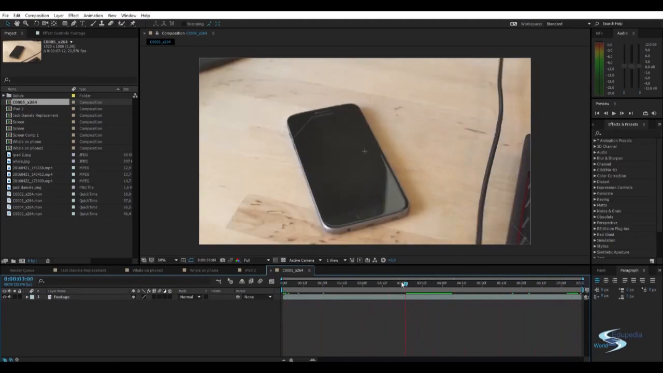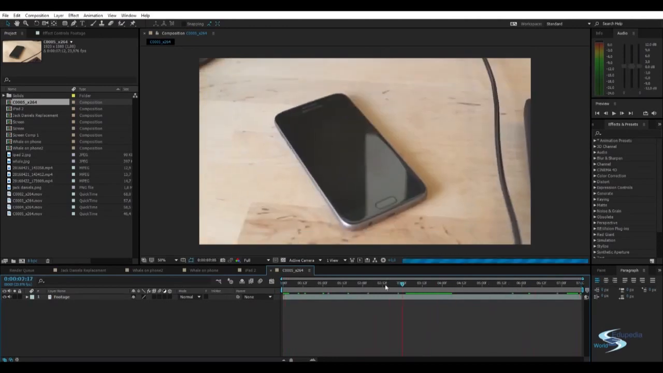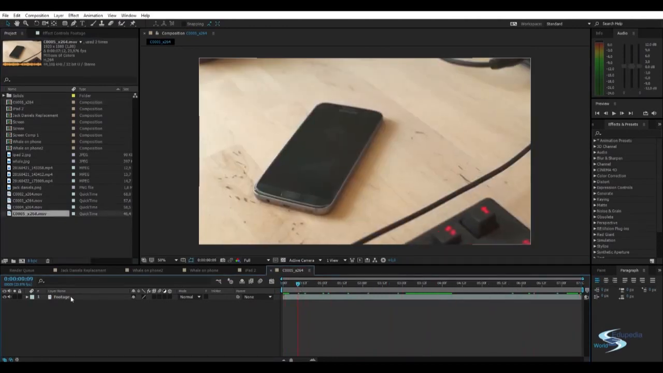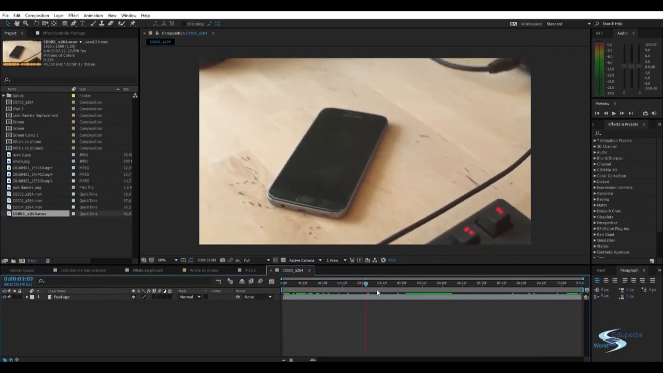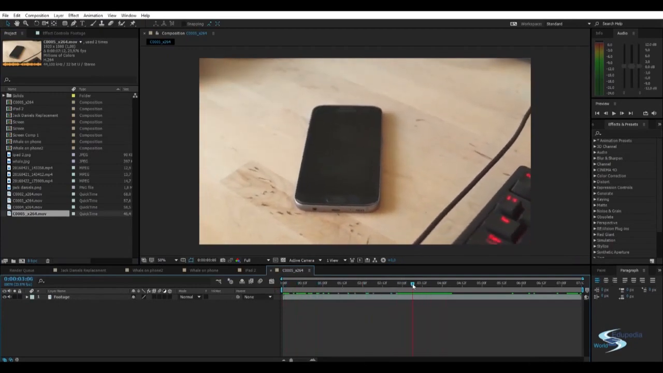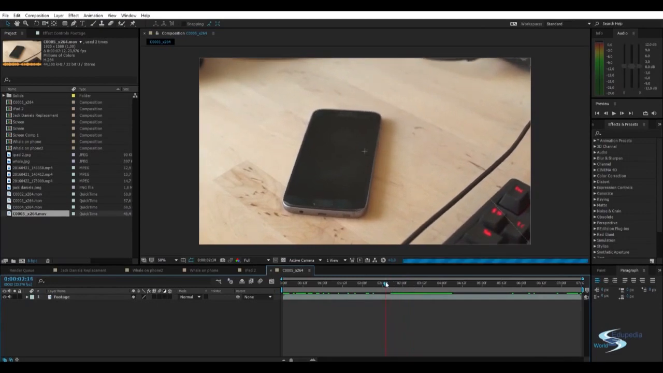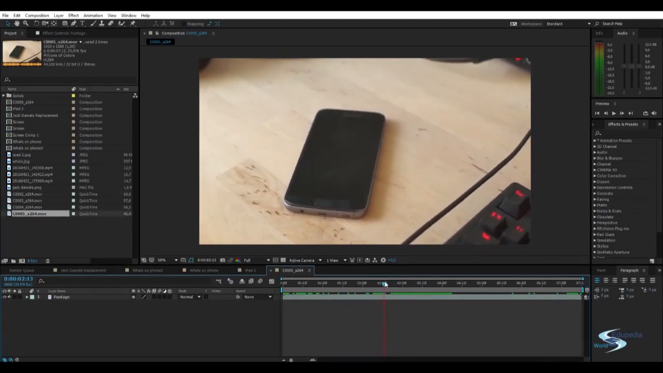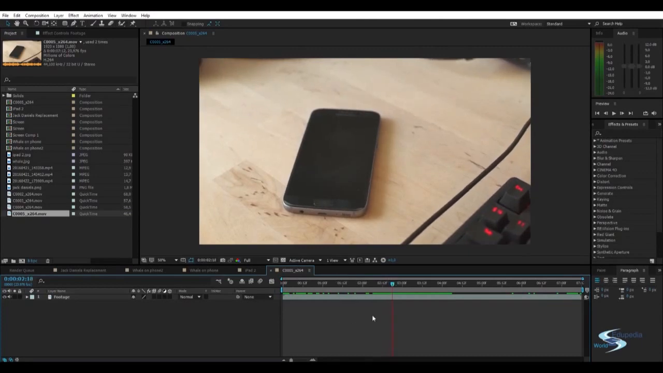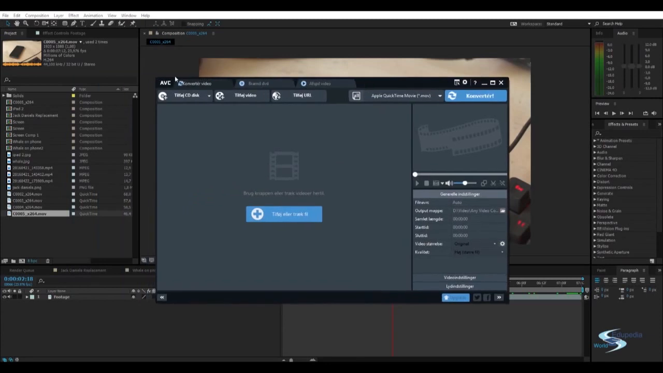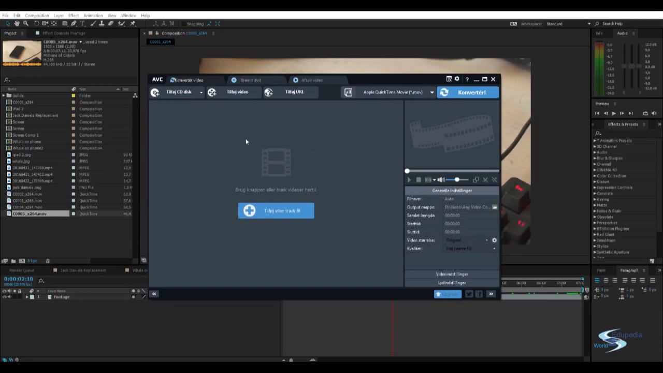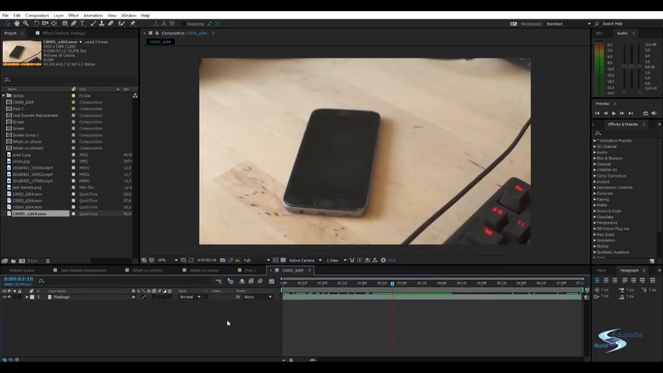You need to be very sure that you have the right file format. So this is QuickTime, and Mocha can work with QuickTime easily, but there are some other file formats like MP4 that Mocha doesn't like. So if you run into video file formats that Mocha can't work with, then this software called AVC, which stands for Any Video Converter, is very useful. You basically just drag your footage in here, and then you can just convert it to whatever file format you want.